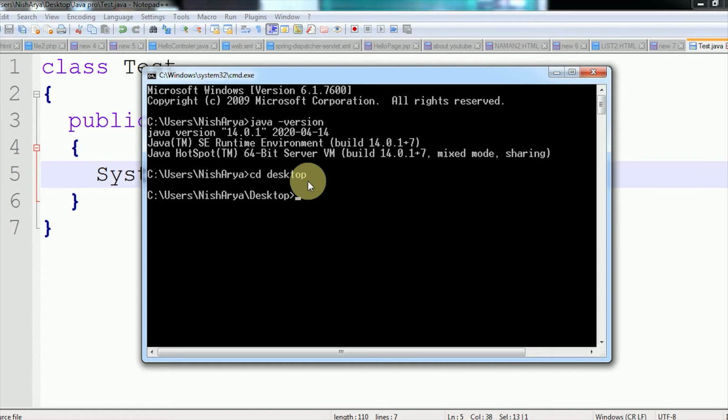Now you can see that I have come to my desktop, but on the desktop we have to go inside the Java Pro folder, because we have created one folder named Java Pro. So again cd, change directory, to Java Pro, and now press enter. Now we have come to the Java Pro folder, but I need to check whether that file is present or not inside the Java Pro.